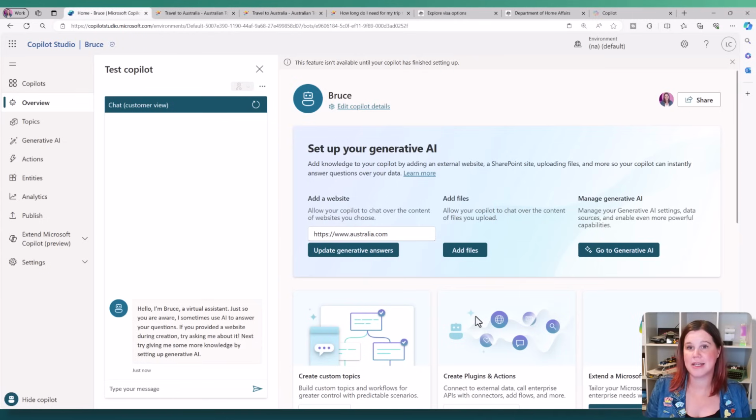Now, this is still setting up. You'll see I've got a gray message here. This feature isn't available until your Copilot has finished setting up. I'm going to do this in real time so that you get a realistic expectation of how long it takes, which is really only a couple of minutes. I could not have timed that better. I did not rehearse that down to the second, but how good was that?